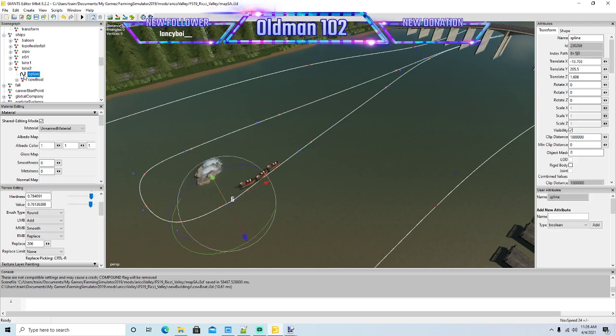Where did my spline end up at? 205.5. That's right where the height of my other spline is. Let's save this and see what it looks like in game. We're probably going to have to adjust it a few times.